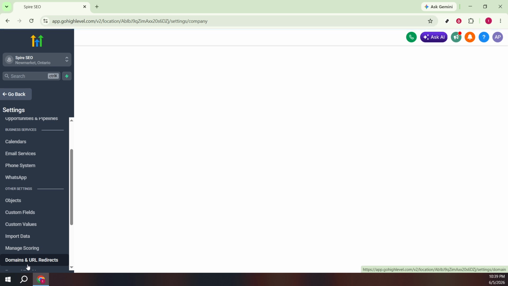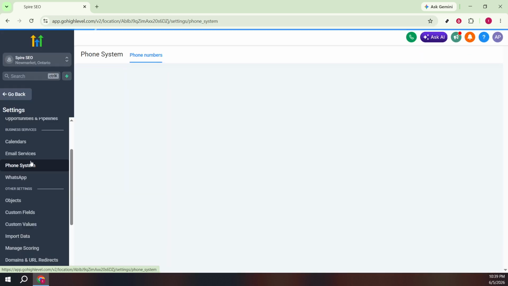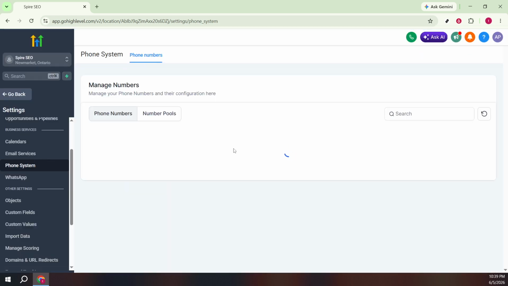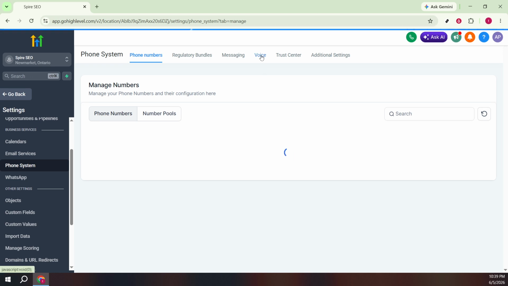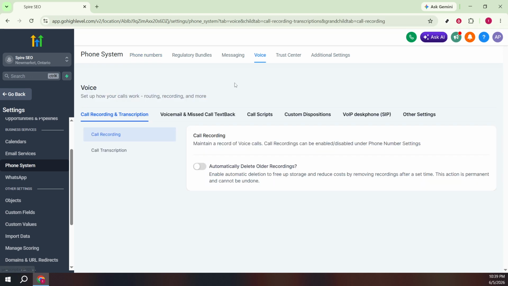Inside Settings, select Phone System. You'll see options related to your numbers, voice, and messaging. At the top, choose the Voice tab to access voicemail and call-related preferences. In the Voice area, find the section labeled Voicemail and Missed Call Text Back. This houses the controls for both voicemail behavior and the automatic text back feature.